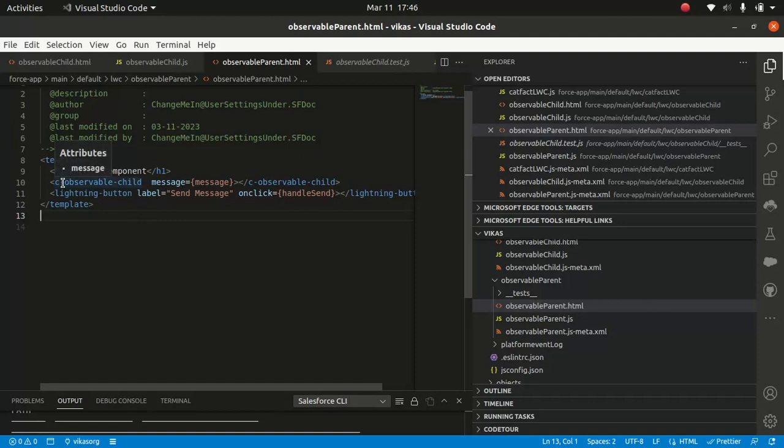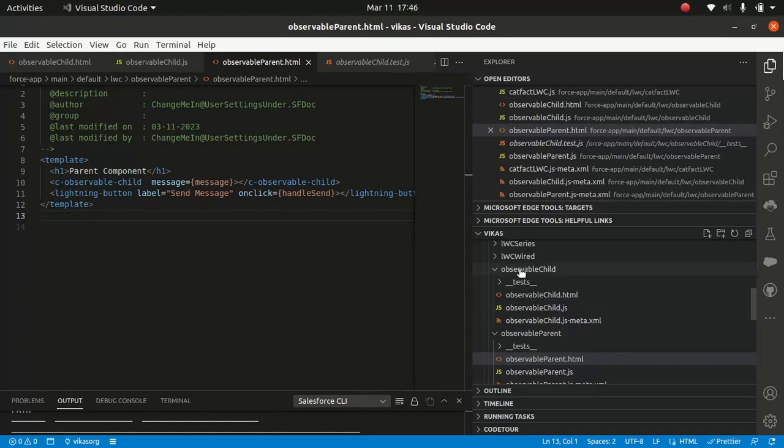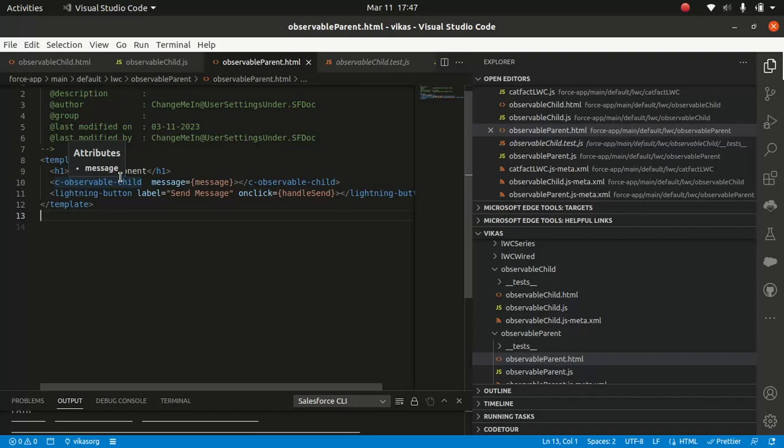This is the normal way you use it when you want to refer to any other component. You start with the c, then a dash, and then the name of the child component. And wherever you have a capital letter, you need to put a dash and make it lowercase. So for instance, here I have child as Child, so before the capital C, I just put the dash, and then made it a lowercase c.